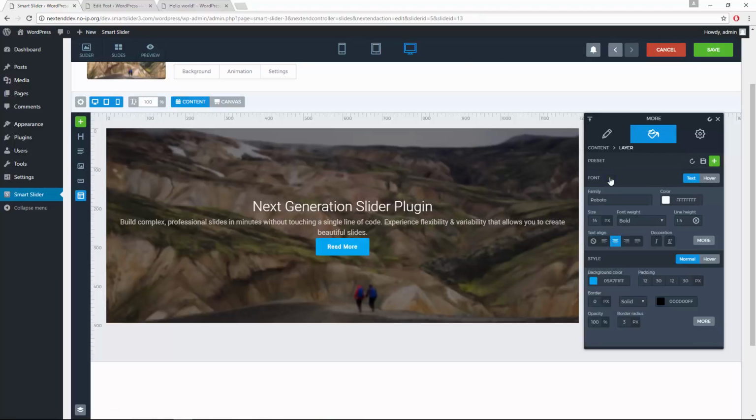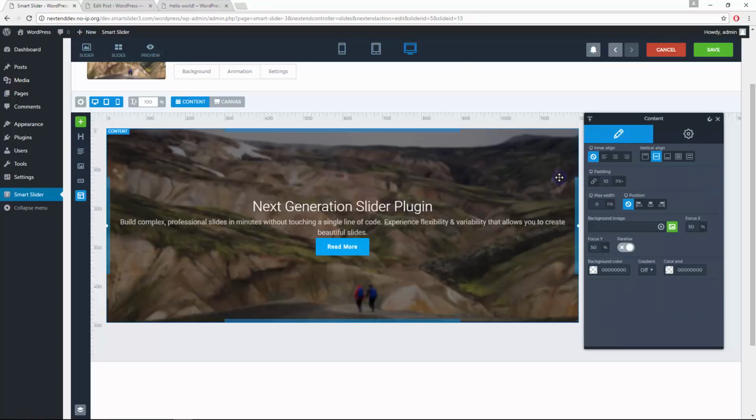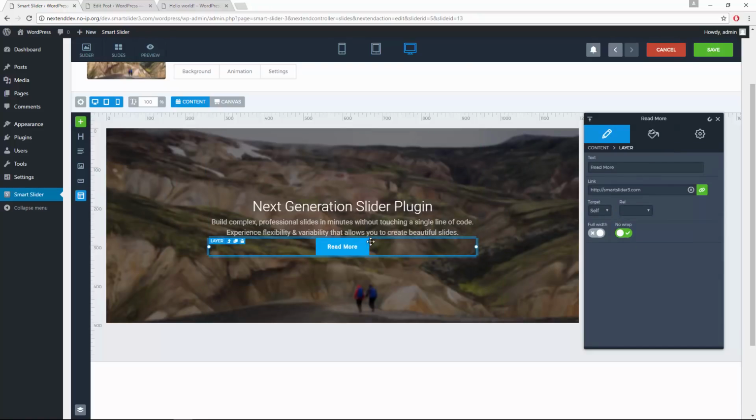Great. I think I'm done with my layers. By adjusting the content element's maximum width, I will limit the maximum width of every layer. The space between the layers can be increased or decreased with their margins.